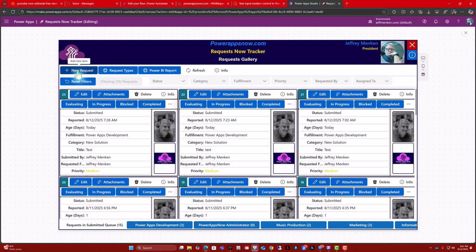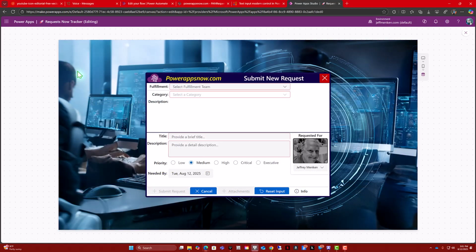We're going to hit the new request. We are going to come to a screen where it's a submit new request screen with a pop-up here. This can be embedded in other apps. It can be embedded in a Power BI report. It can be embedded in a SharePoint site. It also can be embedded in emails as well. In this case, I'm running it standalone.